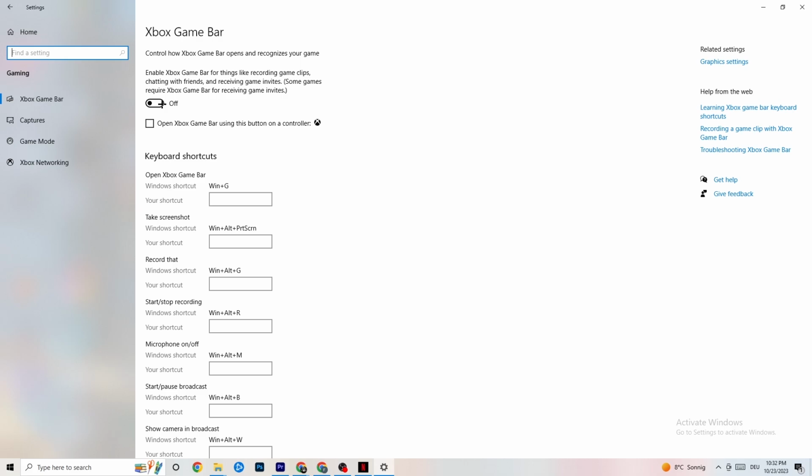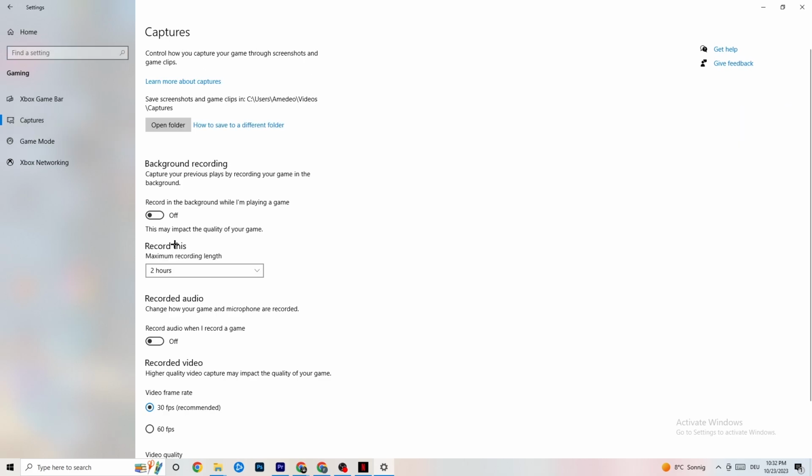And next thing is going to be to click onto captures. This will take quite a while. And as you can see, I want you to go to background recording, record in the background while I'm playing a game. Now I want you to simply turn this off, or check if this is really turned off. Because as you can imagine, if your Windows is all the time recording in the background, it will impact your game, your crashing, your game experience in general. So just keep this off.